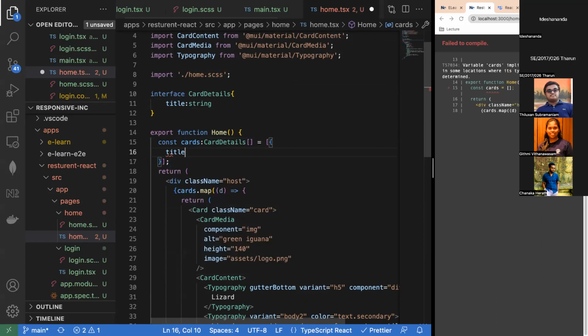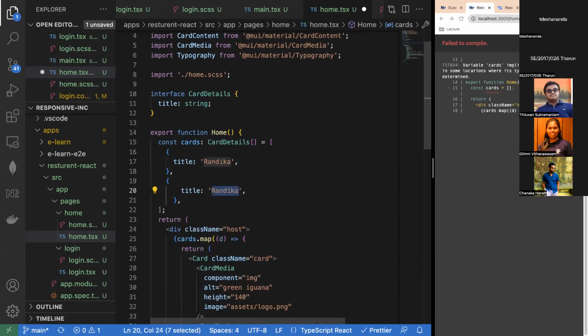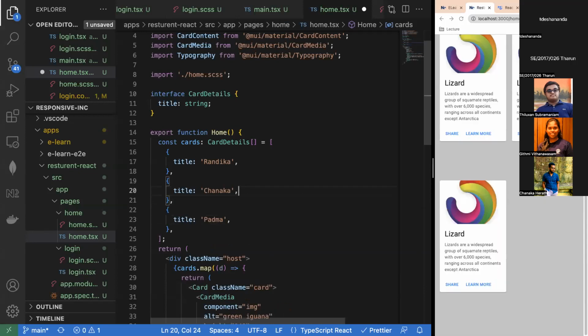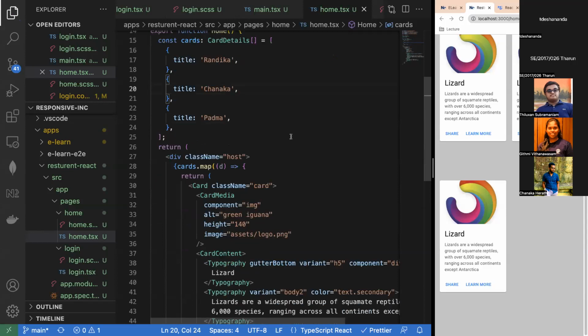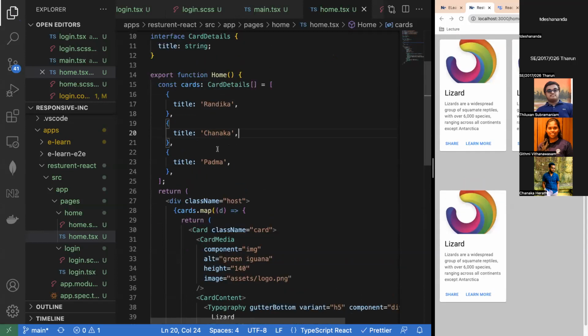So I can say title, let's say Randika, and who else, we have Chanaka, we have, let's say Padma, and this goes on. Whatever you like, you can put it in here. So it will create three items. Since I have created Randika, Chanaka, and Padma in here, it will create three cards.